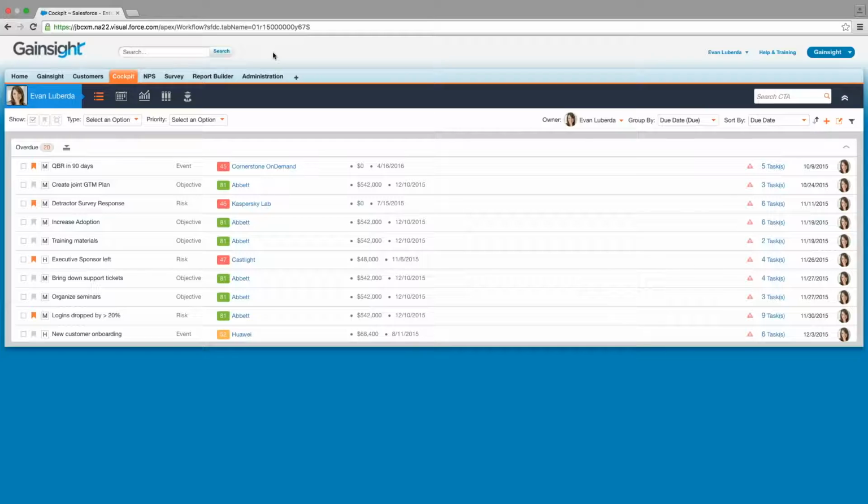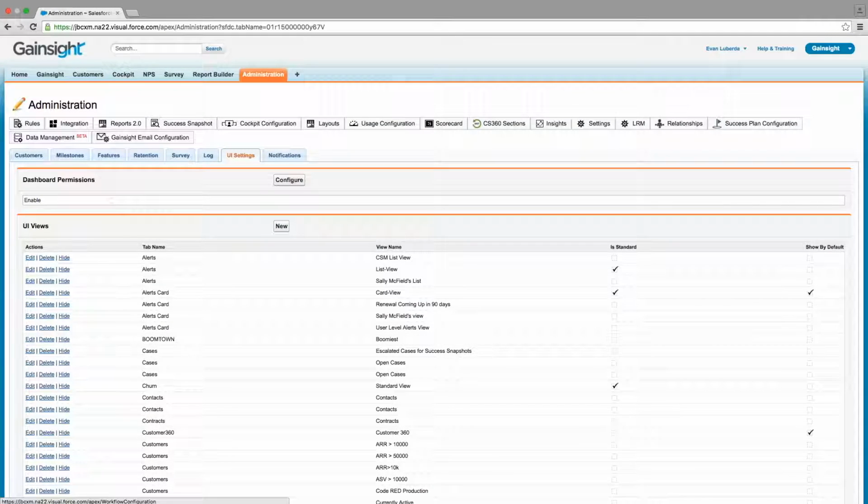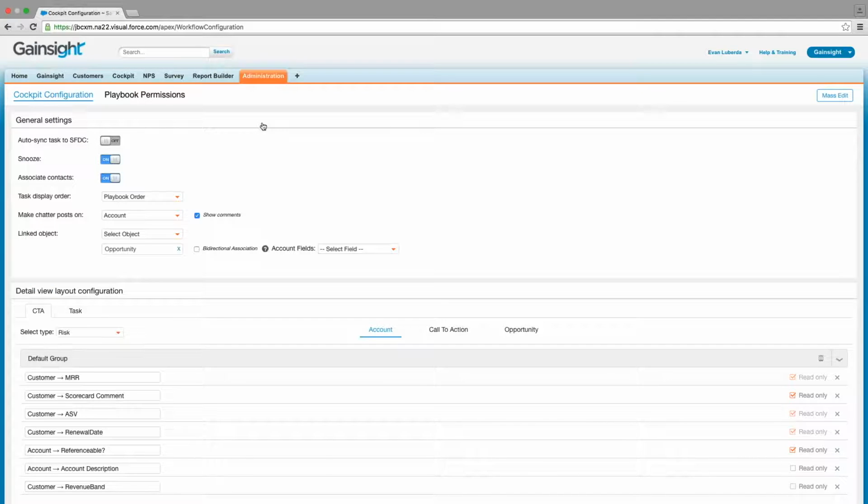So here we are within Gainsight. The first thing we're going to go over is the Cockpit administration. In order to do that, the first thing you're going to want to click on is the administration section. Once you've reached the administration tab, you're going to click on Cockpit configuration. Once it's loaded up, you will see all the different things you have available here.